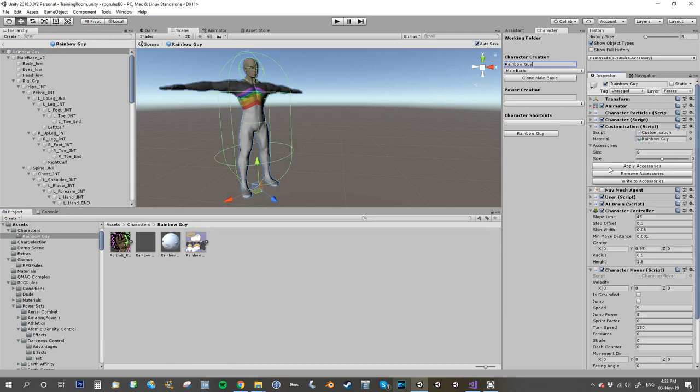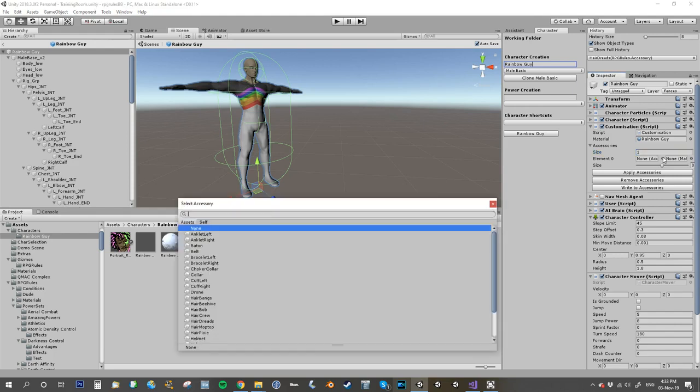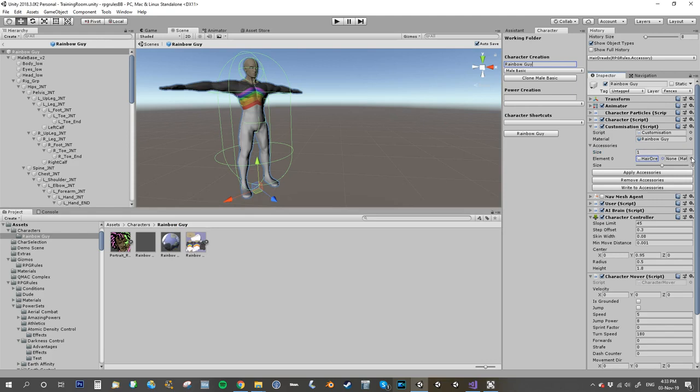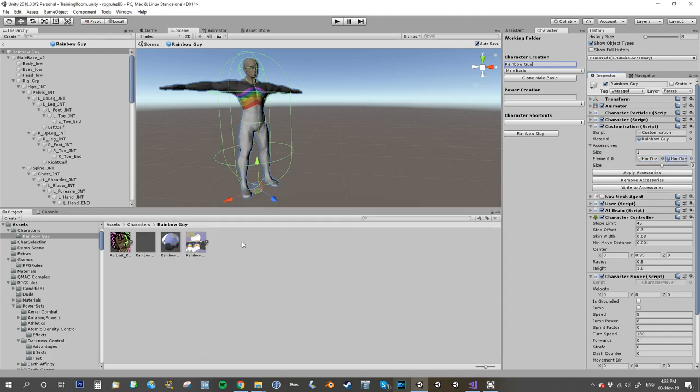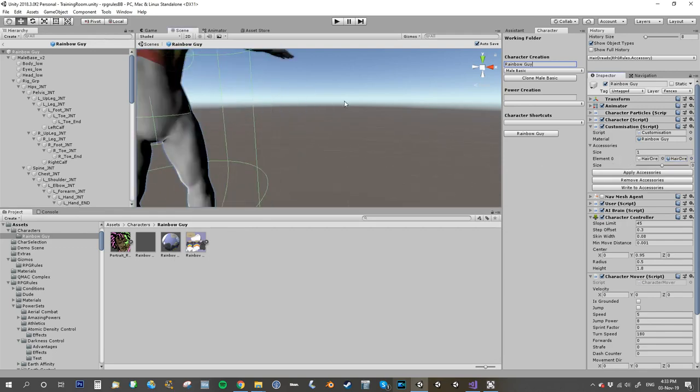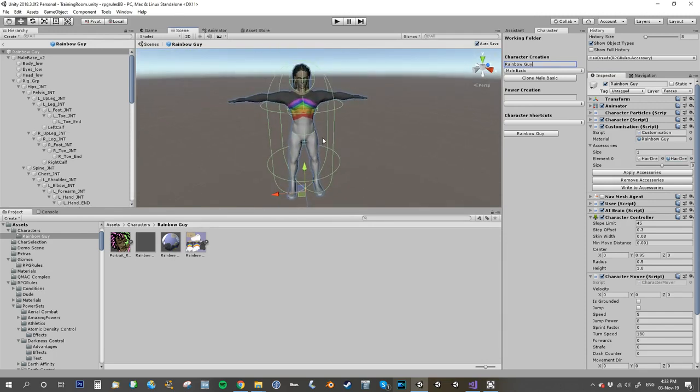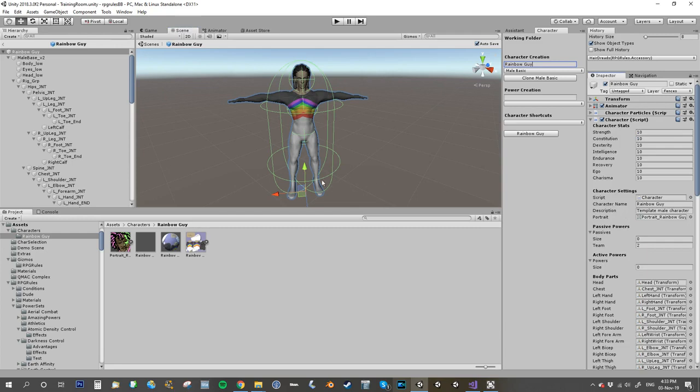Just close up the character window, have one accessory, and we'll type in dreads, hair dreads, and we'll make it dreads, hair dreads there. Apply accessories, press that button. So there is a basic accessory system just for clipping extra meshes onto characters. It's no UMA or anything, but it helps get the job done, giving characters hair and basic things like that. Right, so we've got Rainbow Guy set up as a character.